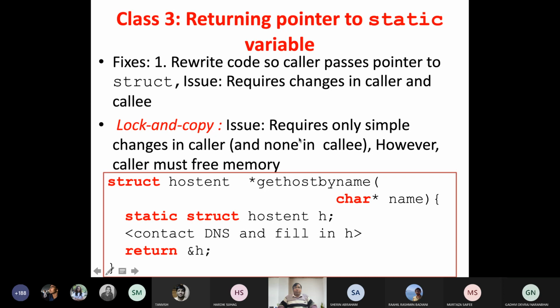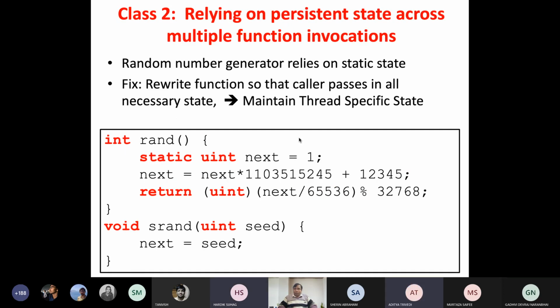Third case. Sir, can you explain it again? Sir, in the second case, what is the problem with the code? Could you explain it again? So this is persistent state across multiple invocations. Suppose different threads are trying to invoke the functions, this rand function.